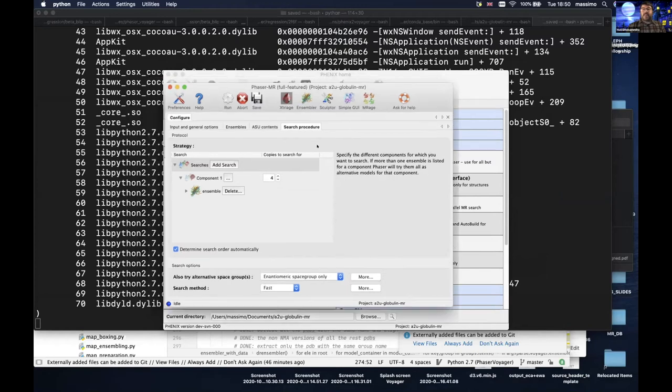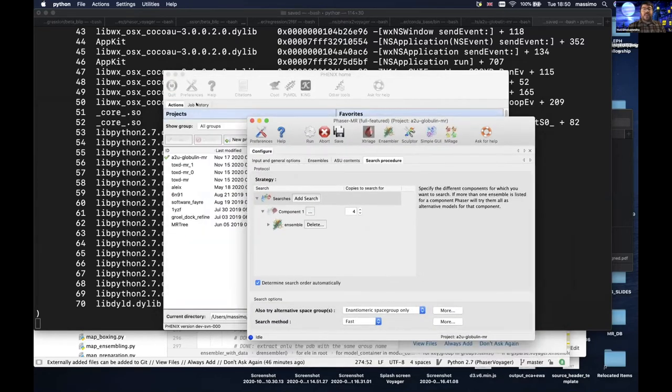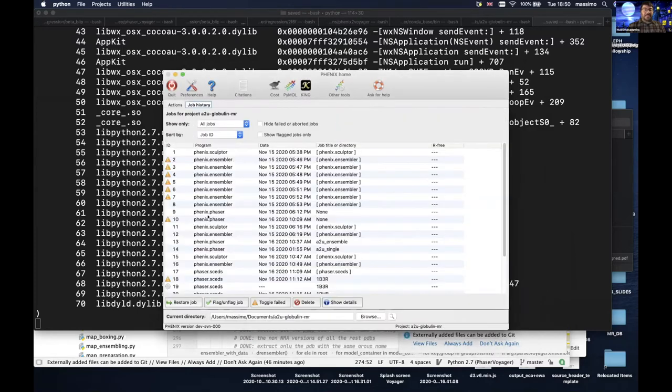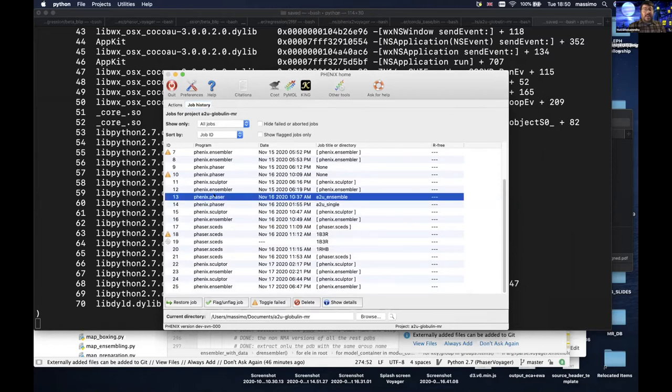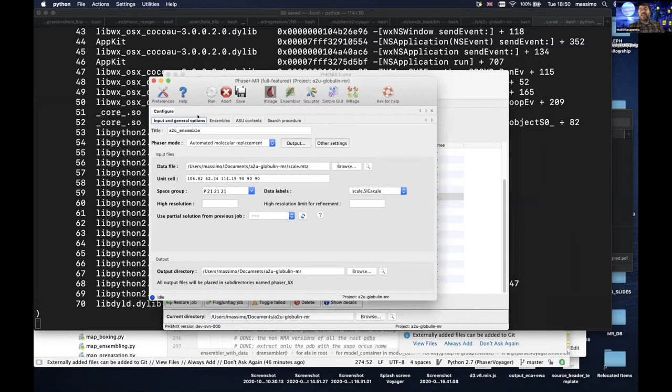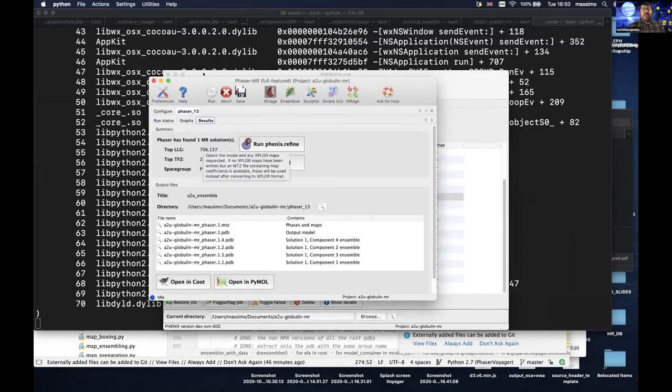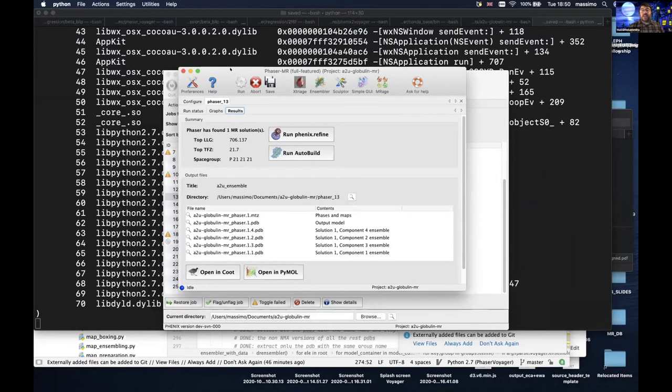Okay, so I have already run that, and I just want to show you the comparison between a run with an ensemble and a run with a single model. You can see that if we try to solve the structure with the ensemble, we end up with a clear solution, a single solution with a high LLG and a super high Z-score. And this is definitely the correct solution because it's a single one and we have all the indications that it's right. So we can proceed to auto-building or refining.